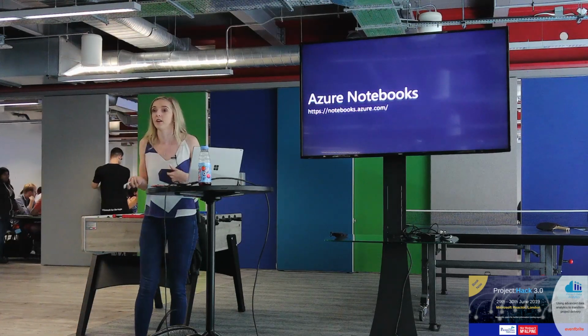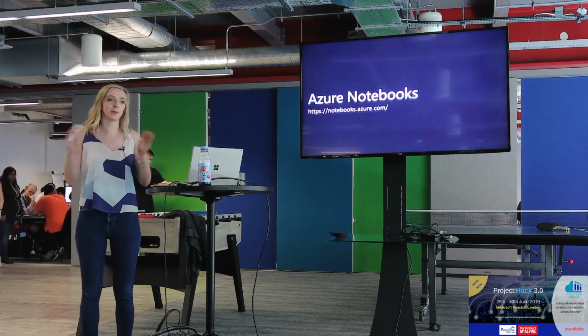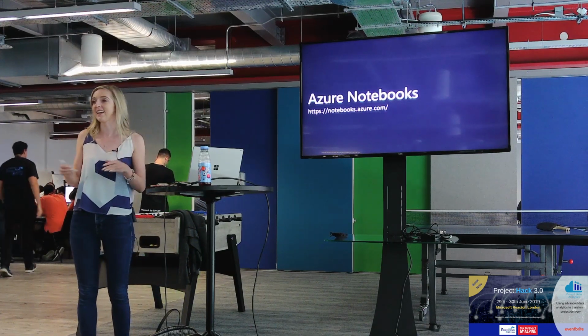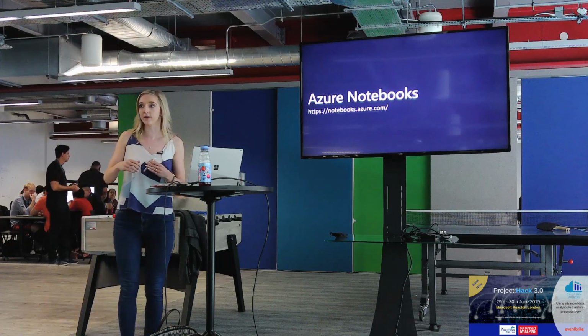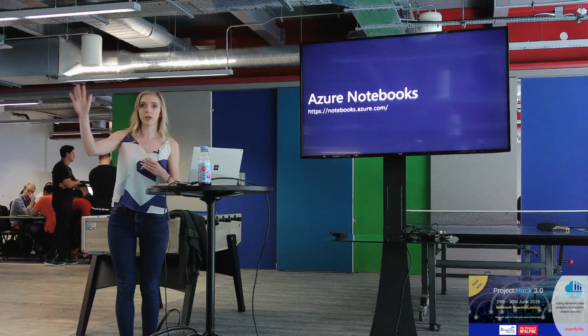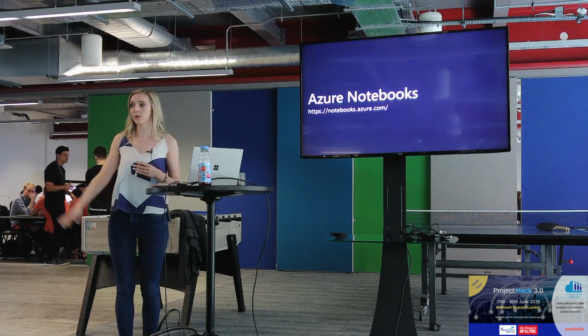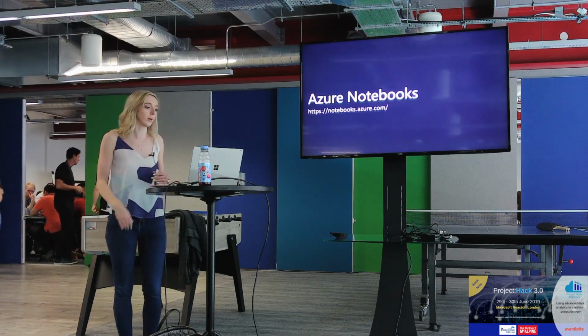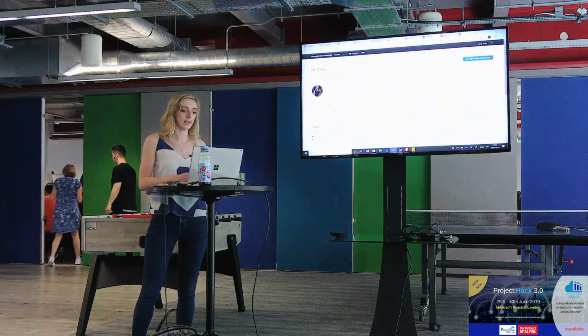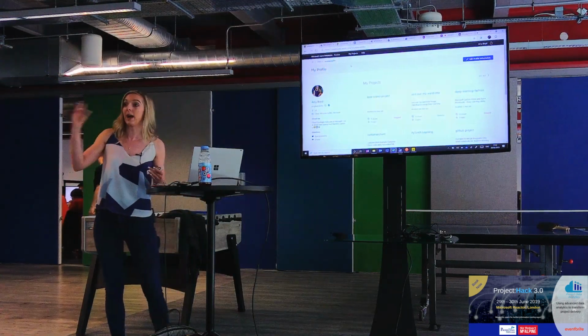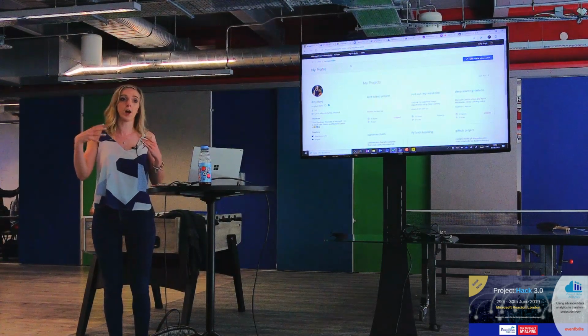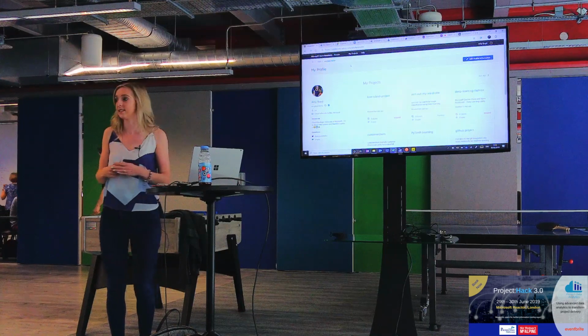Okay, so up first is my staple item in any data hack, and that's Azure Notebooks. Does anyone in here code in Python? Put your hand up, awesome. And do you use Jupyter Notebooks? Yeah, cool. So Azure Notebooks is basically powered by Jupyter. So we are a hosted version of Jupyter that sits in the cloud.